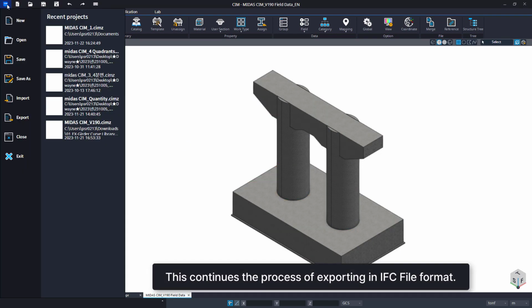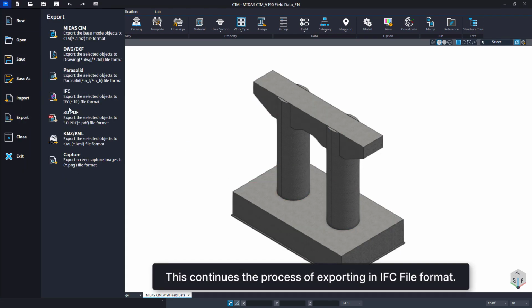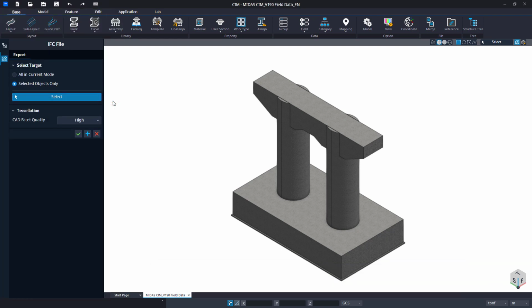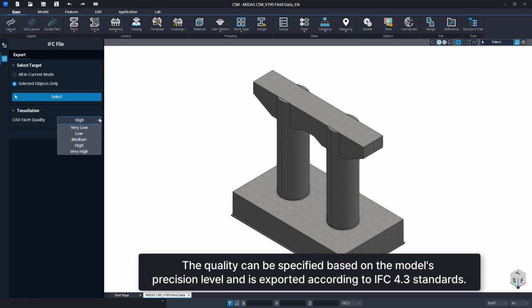This continues the process of exporting in IFC file format. The quality can be specified based on the model's precision level and is exported according to IFC 4.3 standards.